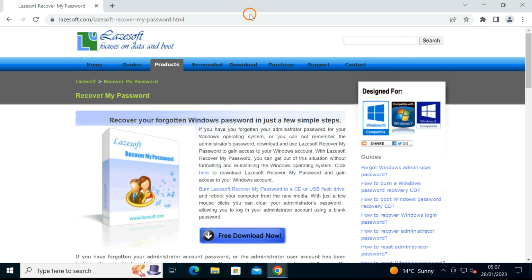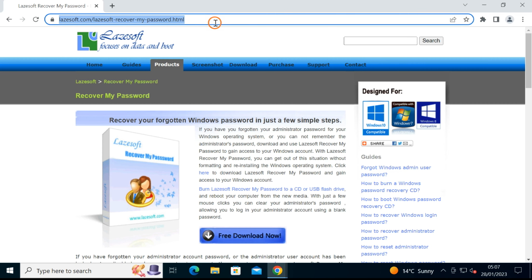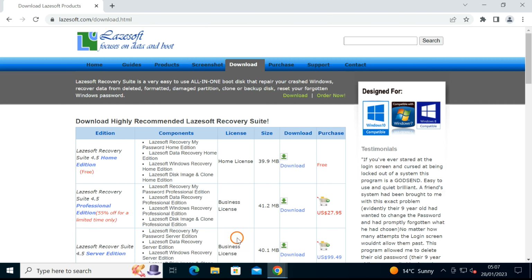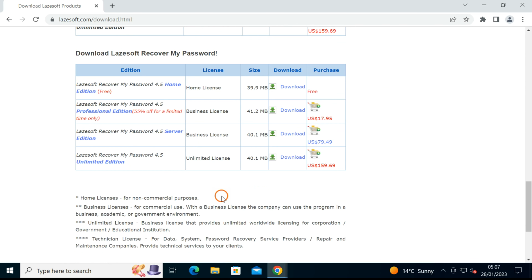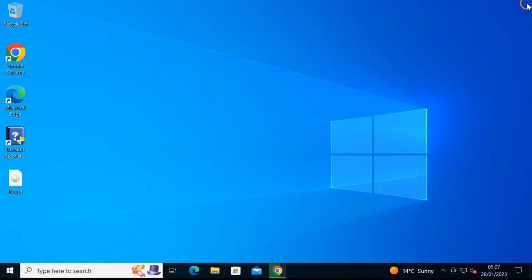For that, you need to navigate to this link that you can find in this video description, and after that click on this free download now button. Then scroll down to the bottom, and here you will see download Let's Soft Recover My Password, and you need to download this home license. This is free. You just need to download it and install it on your PC. As I have already installed it on my PC, I will guide you with the next steps on how to create a bootable CD, DVD, ISO, or a bootable USB disk.